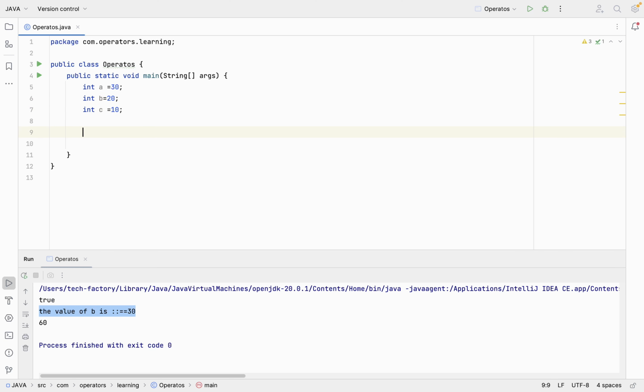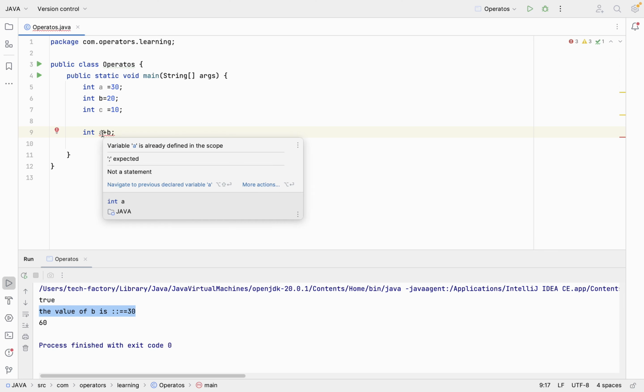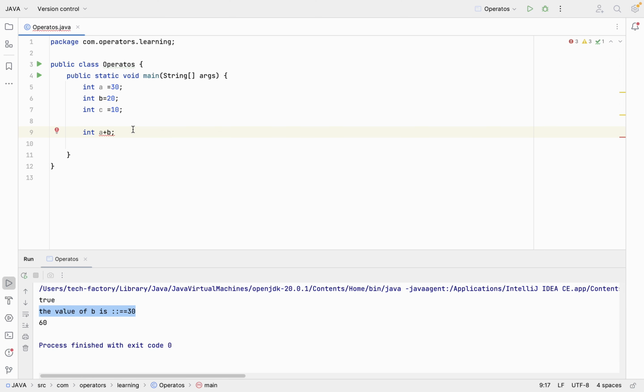And here I am going to say that int d = a + b. So what will it do? It will do a plus b, and here it will say 20 plus 30. It means it should print 50, right? Now let me show you. This is how it works.